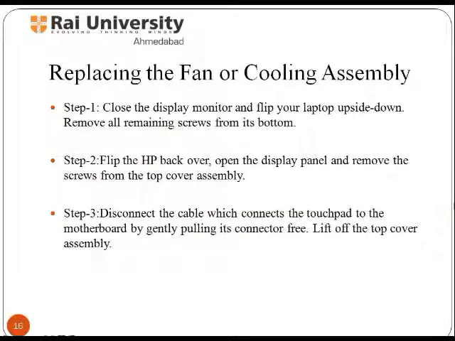at all or gets overheated every time you run the laptop, in that case you need to replace the fan or cooling assembly. For this, remove all the screws from the bottom to open the display panel. Now disconnect the cable connecting the touchpad to the motherboard and take the cover assembly out. Disconnect all the cables used in USB connection and power jacks in order to remove the motherboard.